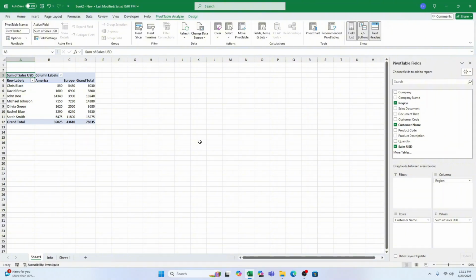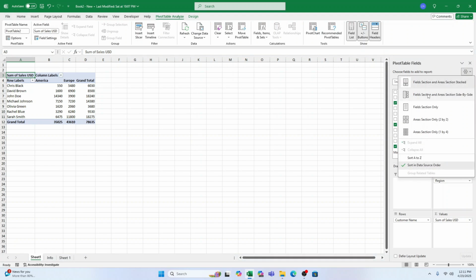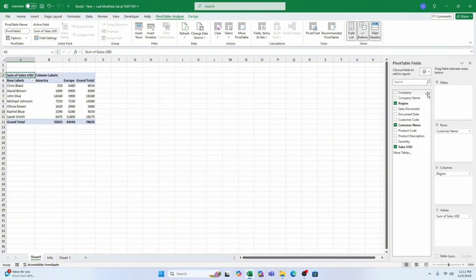I would like to change the way we see the fields on the left. We do this by selecting the little cog here, and I like to select the field section and areas section side by side. Now, what does all this data mean? On the right-hand side, you'll see the pivot table field list. This shows all the columns from your dataset. Below that, you'll see four areas. Rows, categories you want to group by. Columns, secondary grouping. Values, the numbers you want to calculate, e.g. sum of sales. Filters, adds interactive drop-down filters.